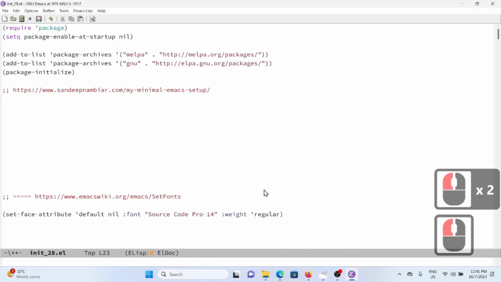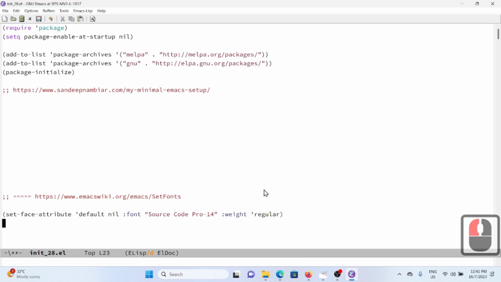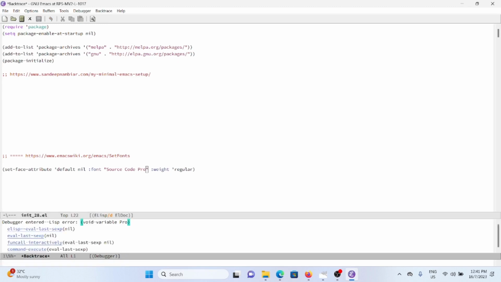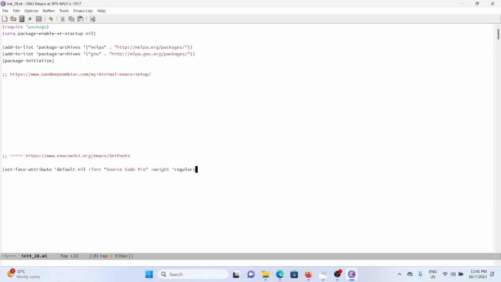This is a bit too big, so I'm going to make it back to normal. I made it too big already. Later I'm going to have to reload and restart my Emacs so that it looks like its previous setup.